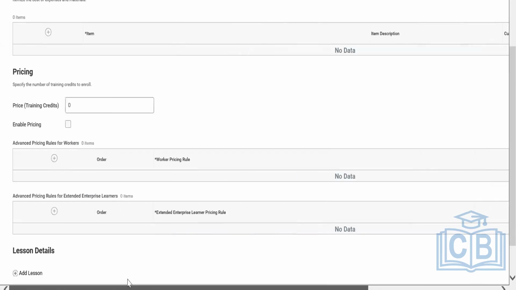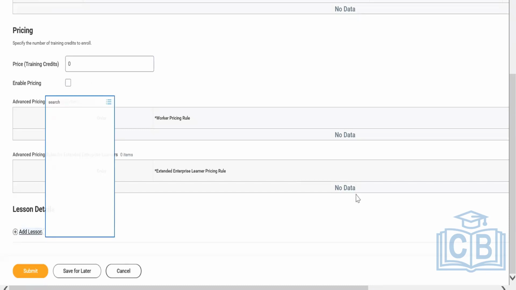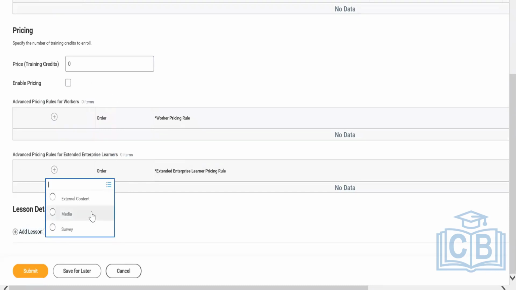Whenever you are creating a course, if it is a digital course, there must be a lesson that you need to attach. If you're creating external content, like a Zoom link or WebEx link, you can attach it here so that employees can go to that link and view it. If there is a video that employees need to view when attending the course, you need to select the media and it will ask you to attach the video file in a format that Workday will accept.